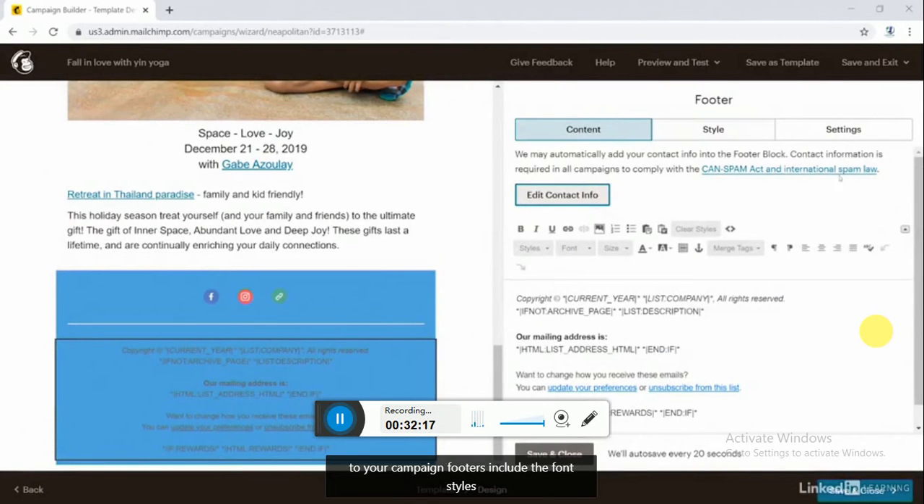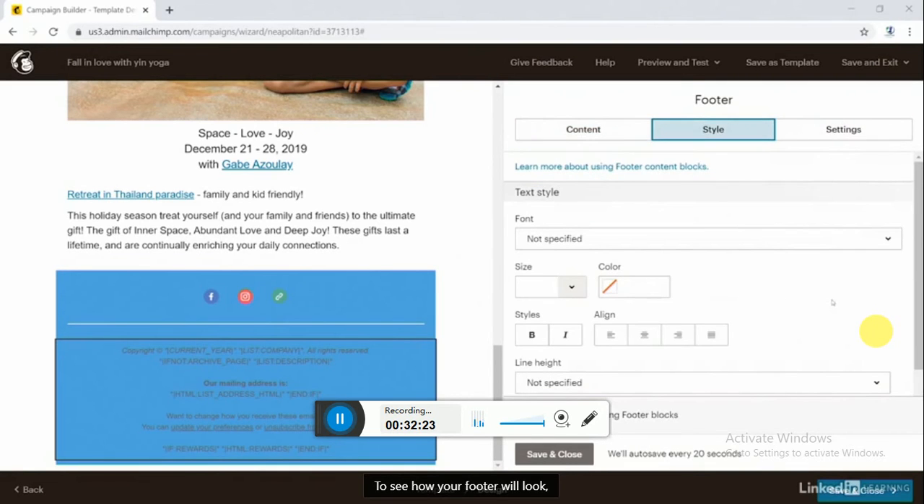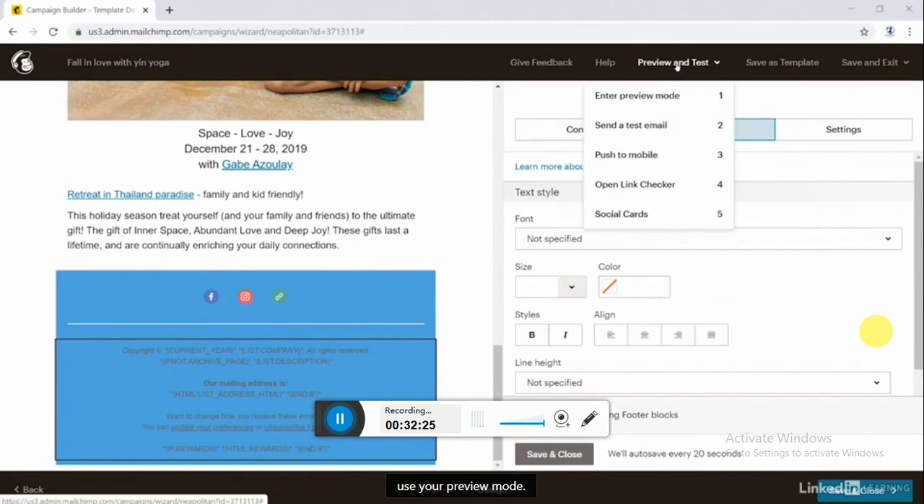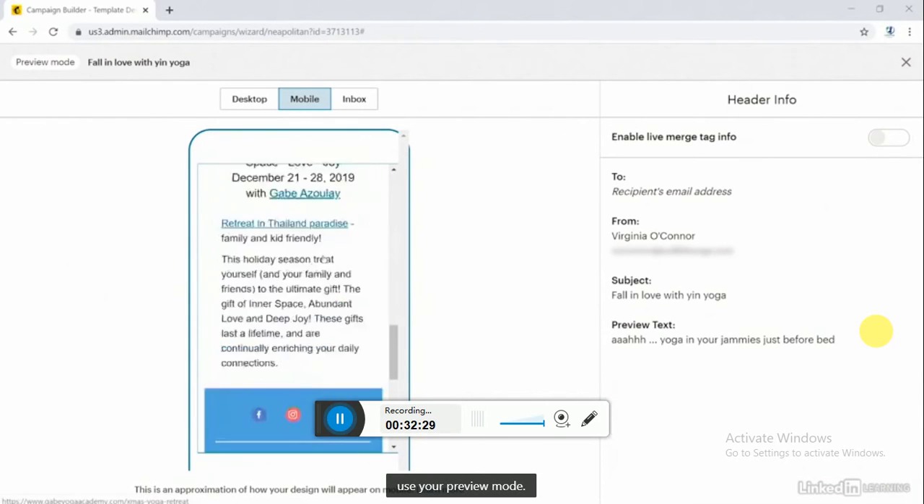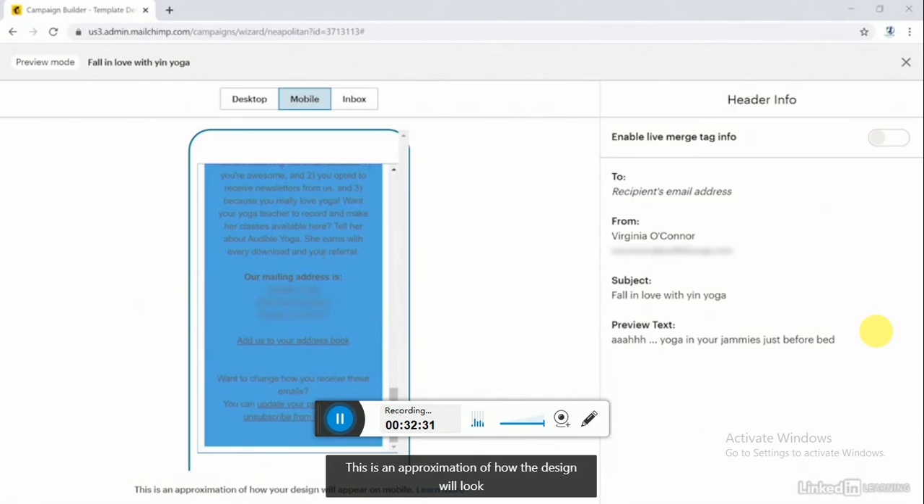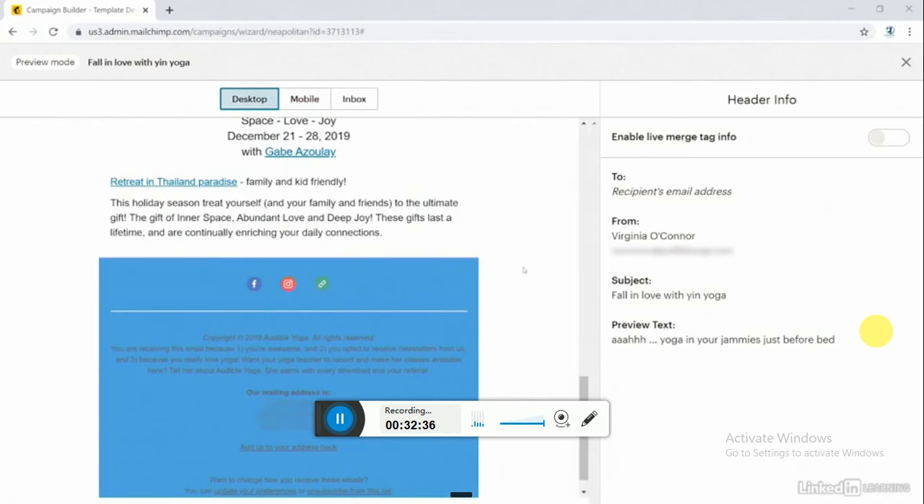Other changes that you can make to your campaign footers include the font styles and background colors, for example. To see how your footer will look, use your preview mode. This is an approximation of how the design will look in mobile, but you can also see it in the desktop view.